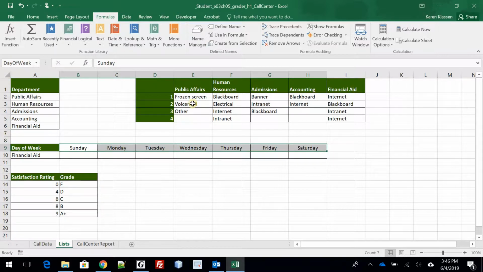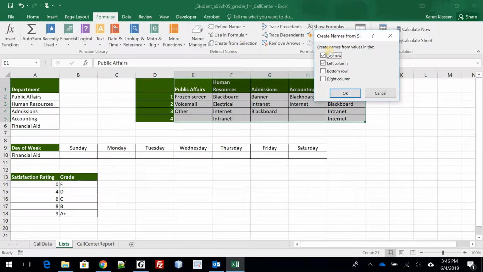And then we're going to take E1 or E2. Let's see, what does it say? E1 to I5. And we're going to create from selection. And then it will name it based on the top row or the left column. And we just want to say top row.